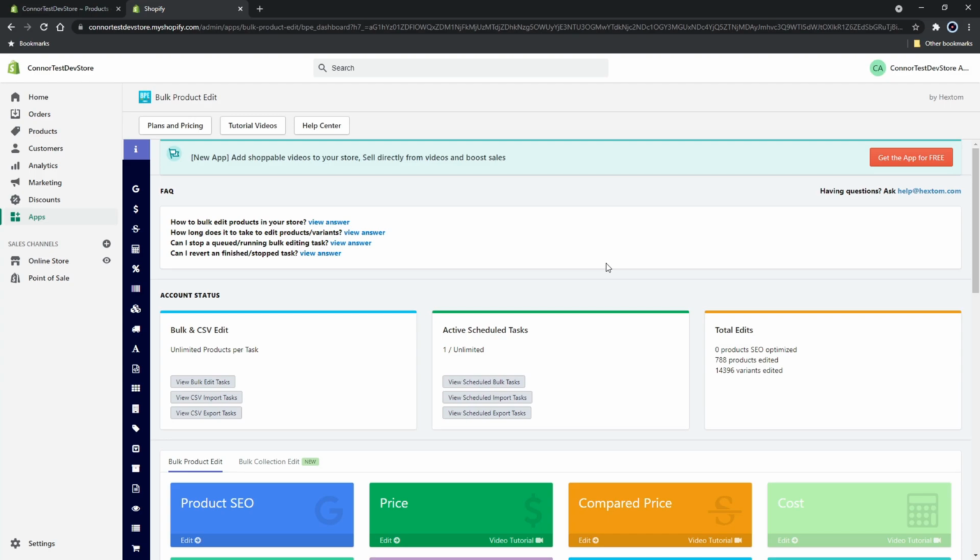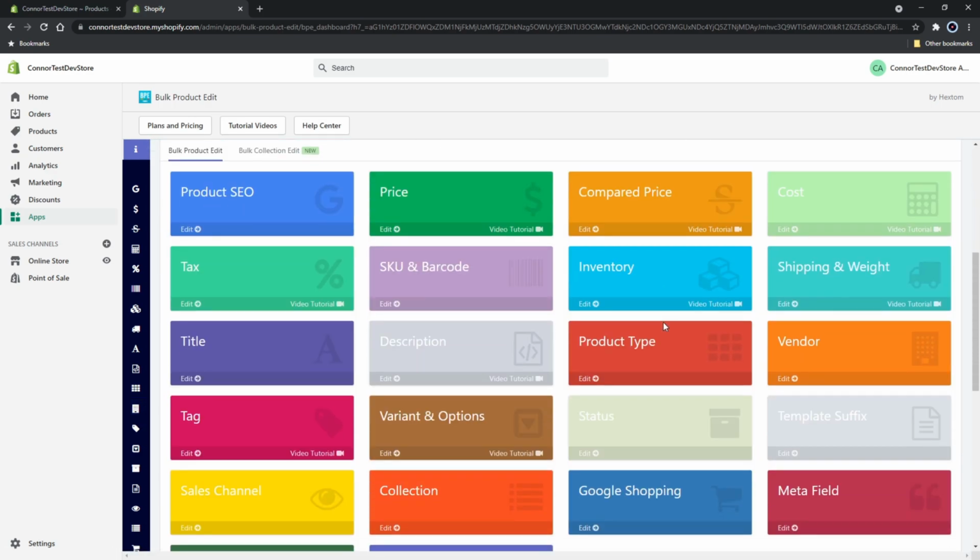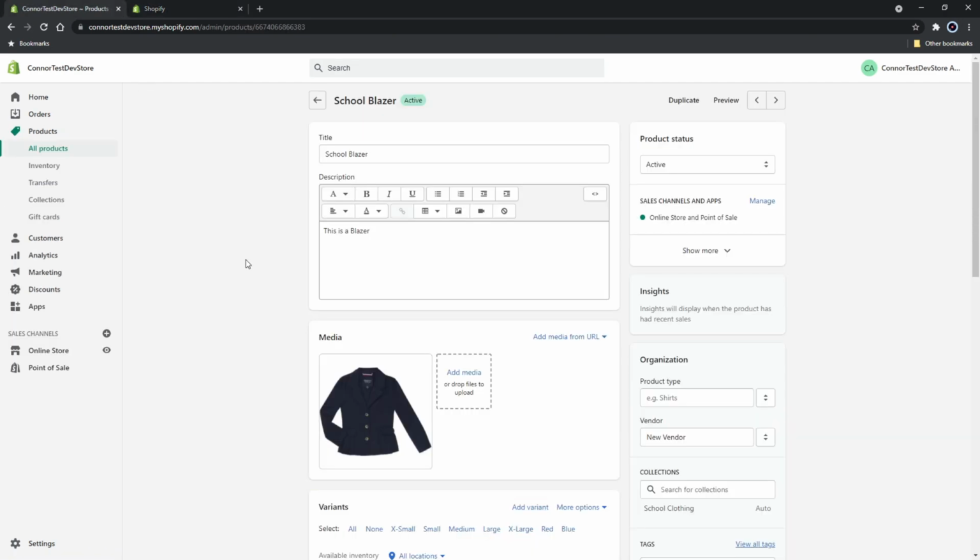Today we will be going over the vendor field of the bulk product edit app. This can be found on the side navigation, right here, or on the main page, right here. This field can be found on your Shopify admin page, product details, right here. This is one of the few fields that Shopify does not allow to be empty and must have some value.